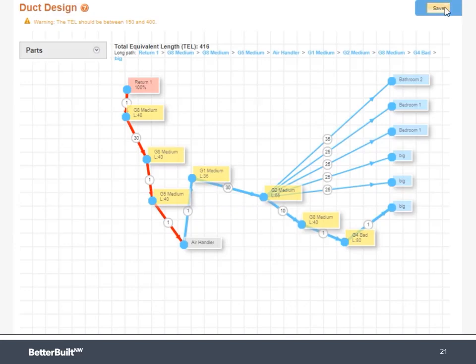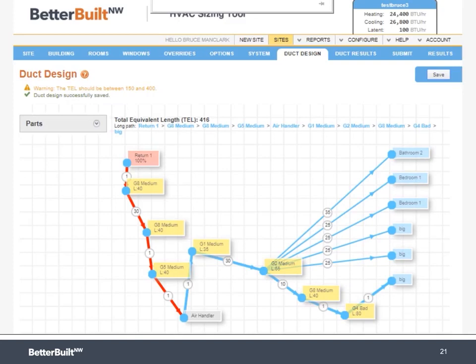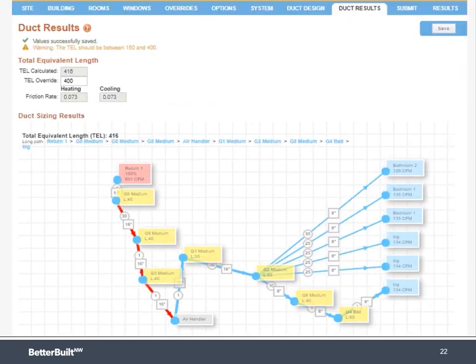Let's go ahead and hit save. The last step in the process is to go back to the main menu, hit duct results. And when you hit duct results, you will see that you have the total TEL here, your friction rate that we're using, and again, our duct design. Please notice that each section of ductwork is sized: 16-inch return. That makes a lot of sense. 16-inch main supply, 10-inch going down, 8-inch, and it also shows the amount of air in CFM coming out of each register in the house.